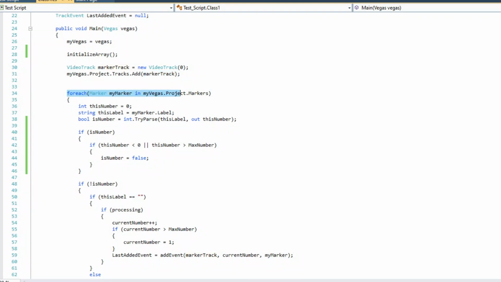Now I'm going to go through each of the markers. So for each marker in myvegas.project.markers, I'm going to set this number equal to 0. Then I'm getting this label from my marker.label. Then I need to check to see, is this a number? So I get a Boolean variable, is number, and then we want to get an integer if we can, and then we're going to try to parse this from this label, which we got from my marker.label.